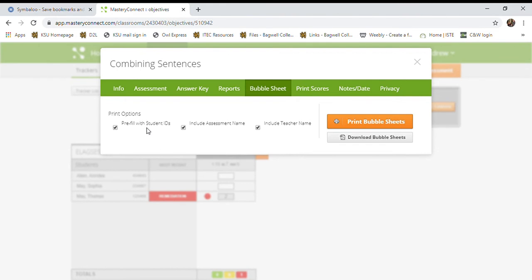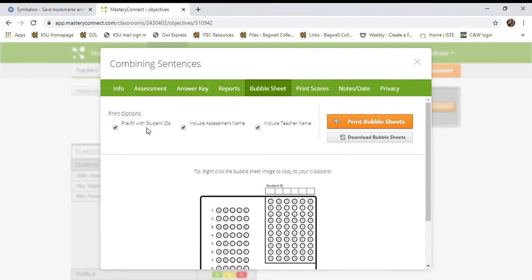Yes, I want to include the student ID numbers, because that way it goes straight to the student. It logs it for me. I want to include the assessment name. Yes, it's combining sentences, so it knows where to put it. And the teacher's name. I want to make sure that it goes under me.